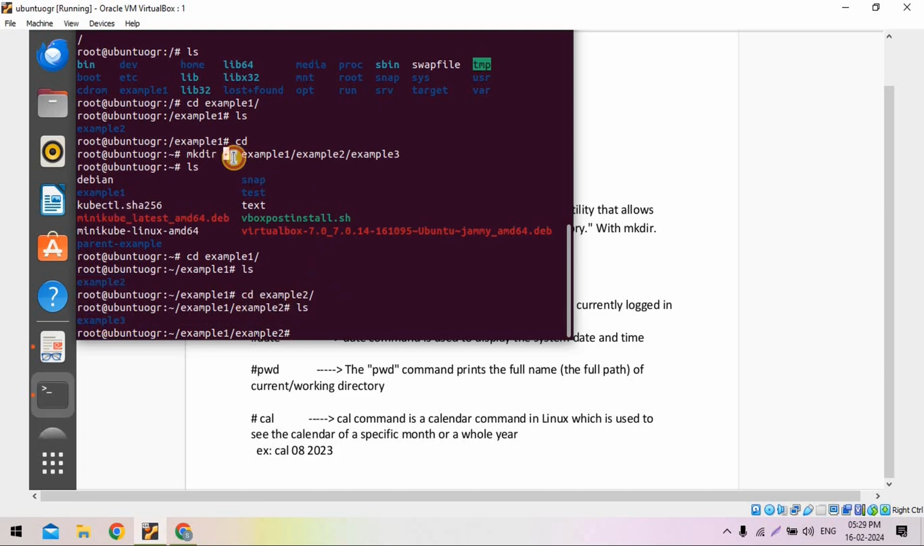So what does the -p option do? It will create one directory inside another directory, meaning you can create nested directories with a single command. That is the use of the -p option. Okay, mkdir -p will create nested directories.